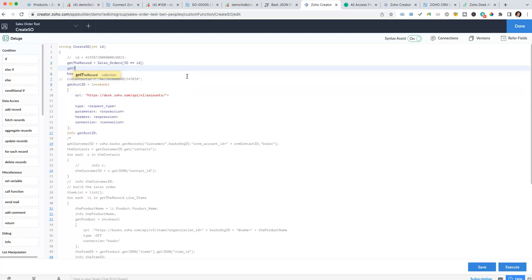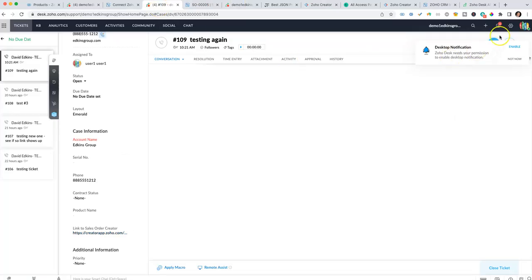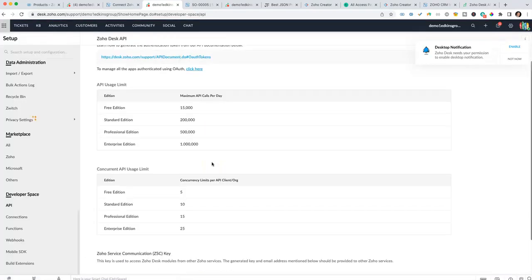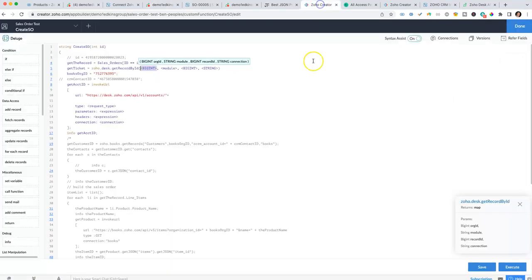So let's get ticket ID, or get ticket .desk .get record by ID. That org ID again. Let's go here. Remember, you can find it by going into Setup, API, look at the bottom. Now I'm in Desk again, right? Switched over to Desk. Got the big integer of that ID. The module is going to be tickets again.